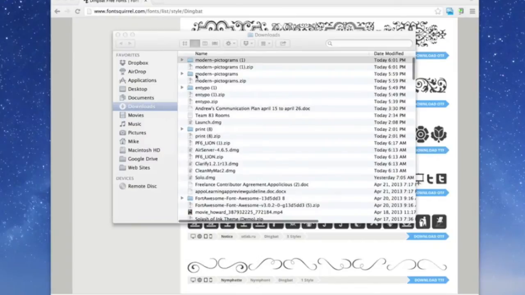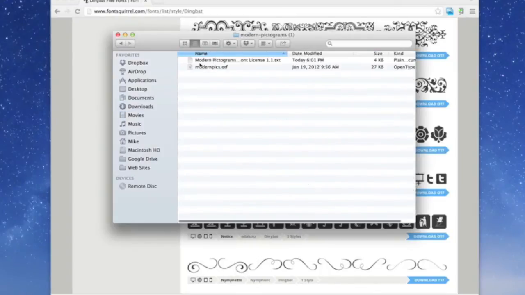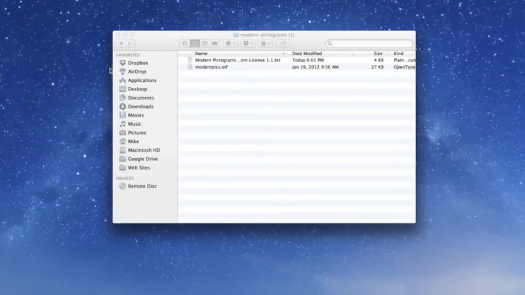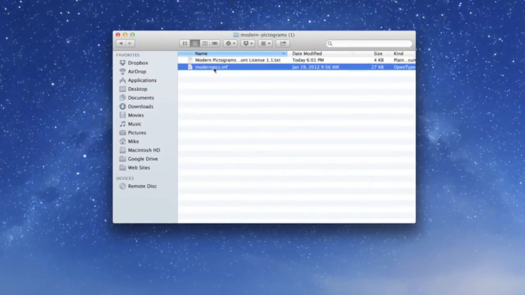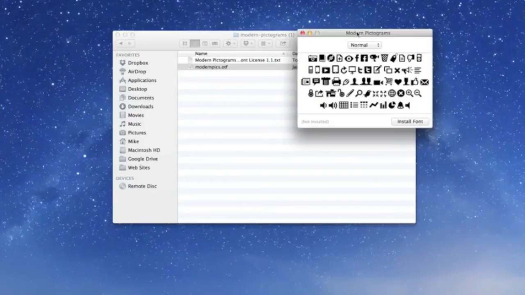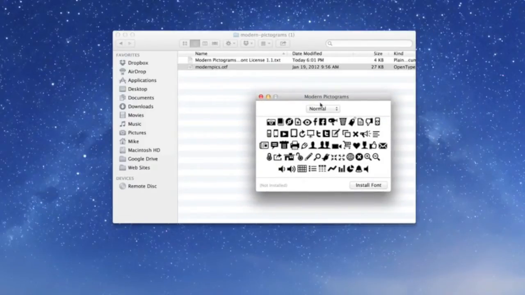And let's take a look at what is in this folder that they give us here. Let me just get the internet out of the way. And what I see are two files. There's a license, which is a common Creative Commons license, and I see my OTF file. Now all I need to do is double click on the OTF file and it will launch an app called Fontbook, which you see right here.